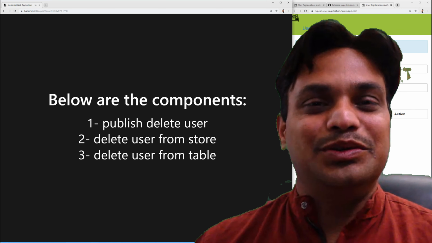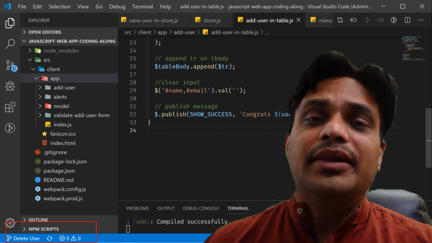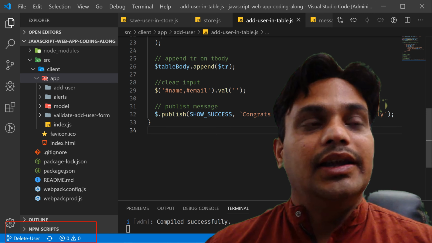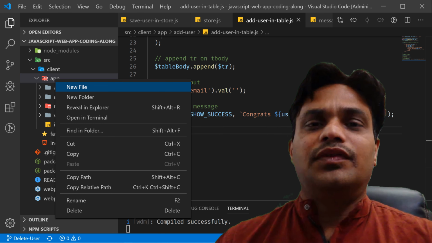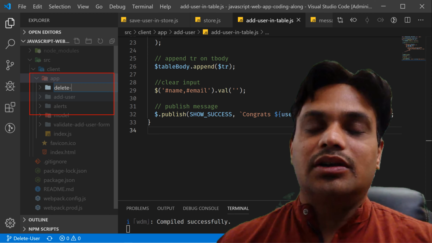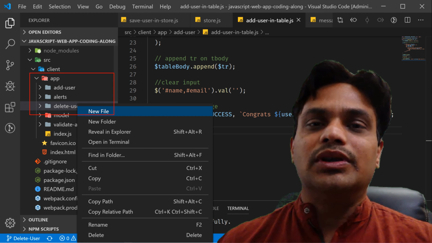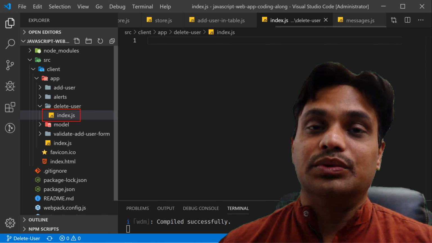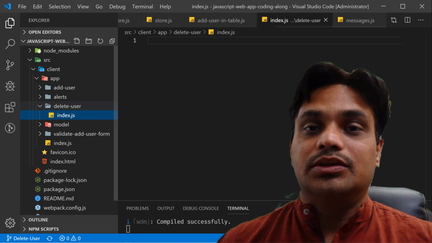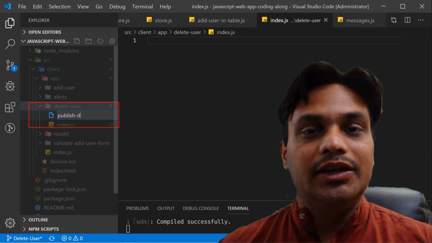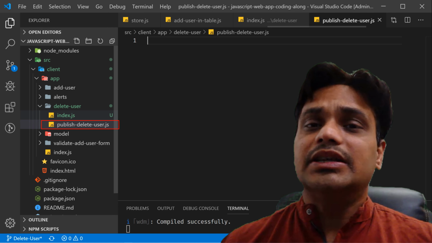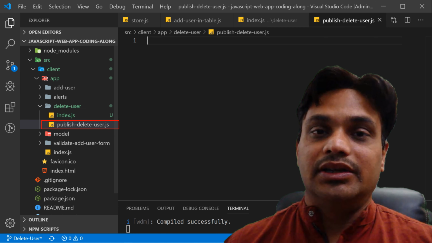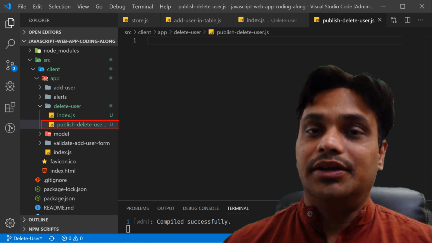So let's go ahead and do the coding. First, let me create the delete user branch so that you can follow along with the code from this branch, and then I will publish this branch. First thing first, I will create a folder called delete user. In this folder, I am going to create an index.js file where I am going to export all of my modules from this JS file. Then I will create a publish delete user.js file. This is my component which is going to listen to the click event of the trash button and then publish the delete user topic.